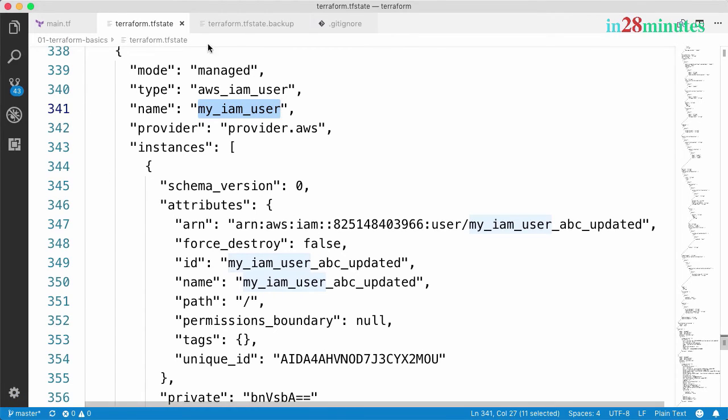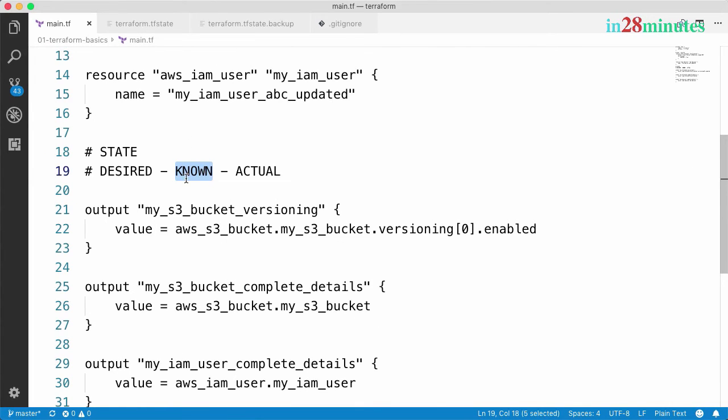So this state is very, very important. The important thing about the known state is the fact that it contains a mapping from the Terraform name of the resource to the AWS identifier of that specific resource. And when you execute a Terraform apply, Terraform would get the AWS identifier using the Terraform identifier, and then it would refresh the state from the actual state. But if the terraform.tfstate does not exist, if there is no known state, then Terraform thinks there is nothing existing, and it would try and create everything again.